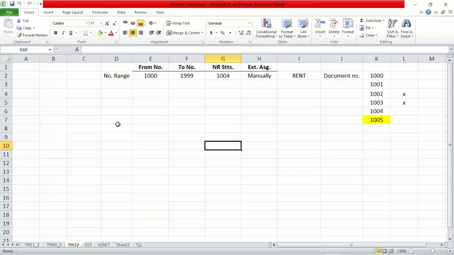Now, what I'm saying is, let's suppose, certain transactions are taking place.